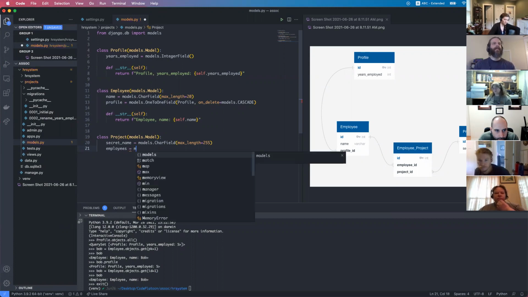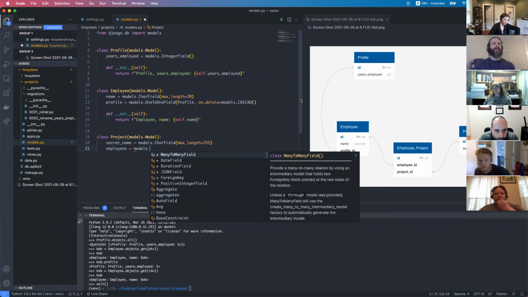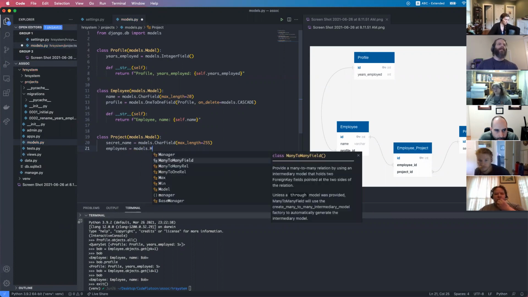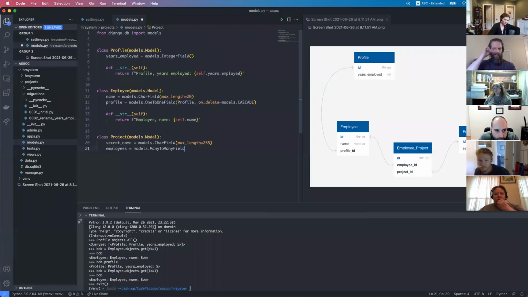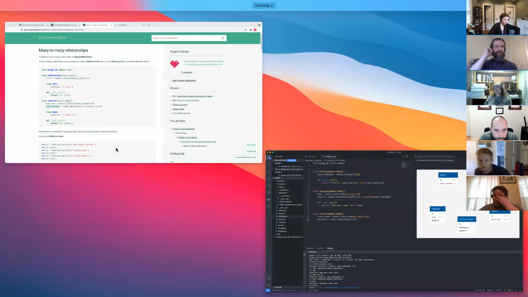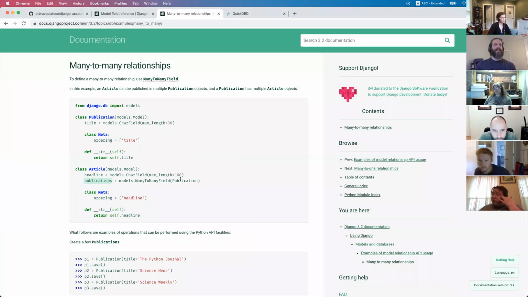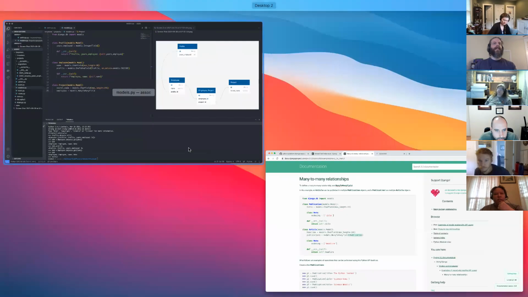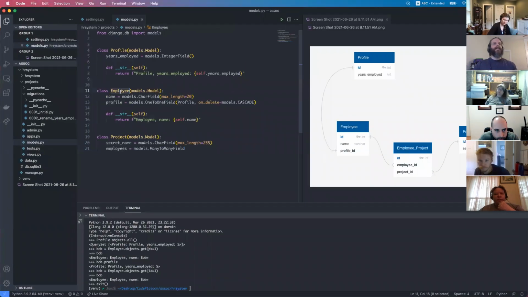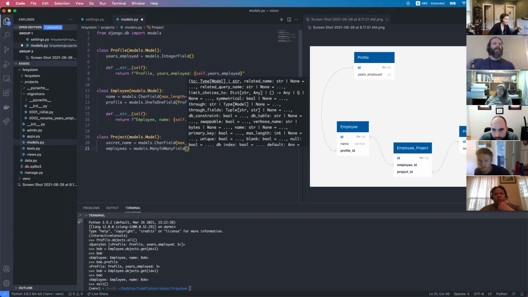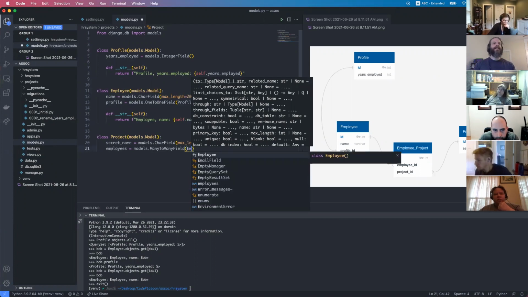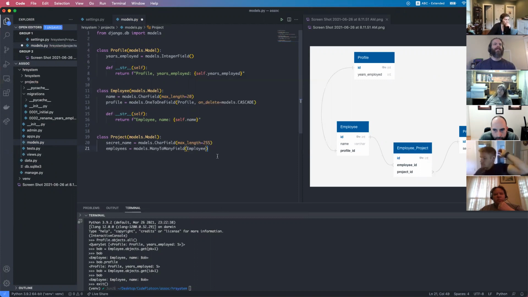many to many, was it? Yeah, models.ManyToMany. And then what goes in this example? It would be employees. Yeah, so it's the other table or the other class that you want to connect this to. So in our case, employee.